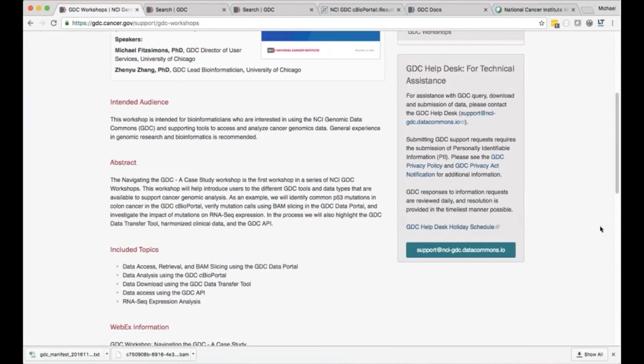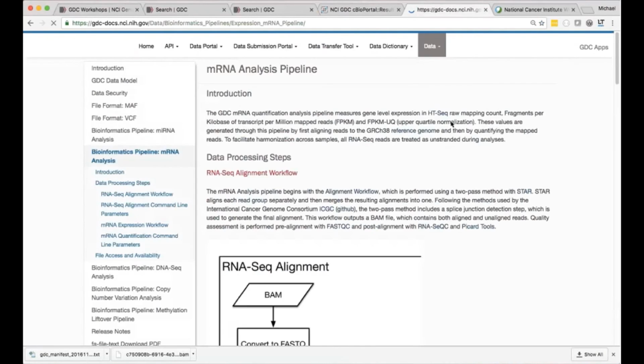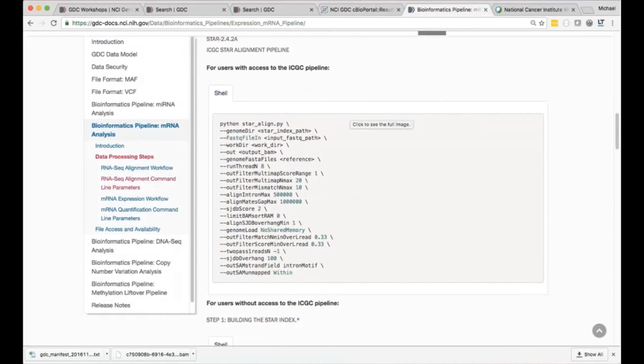Somebody wanted more information about how the data were processed. That's a great question. That is all online. There's a couple of different places where you can access that. The really detailed information is on the docs page, where we go into each of the different pipelines. We're just going to choose mRNA-Seq in this case. This has some general overview workflow diagrams, but then we also go into the exact flags that were used for each of the command lines, so that all of the information should be in here for you to replicate the pipelines and the analyses that were done by the GDC.